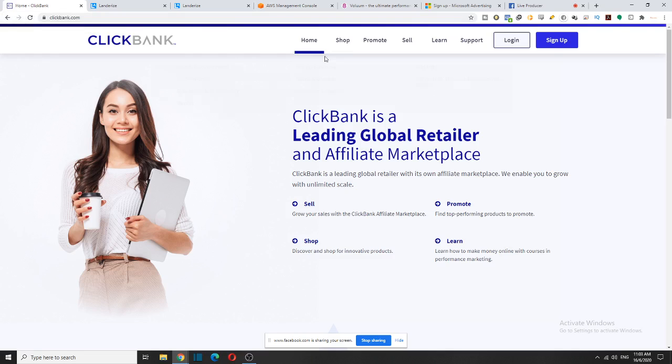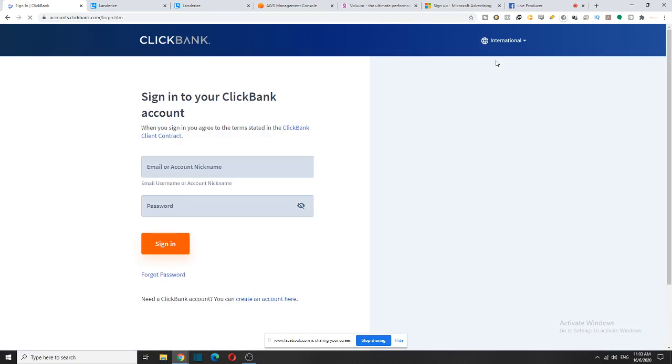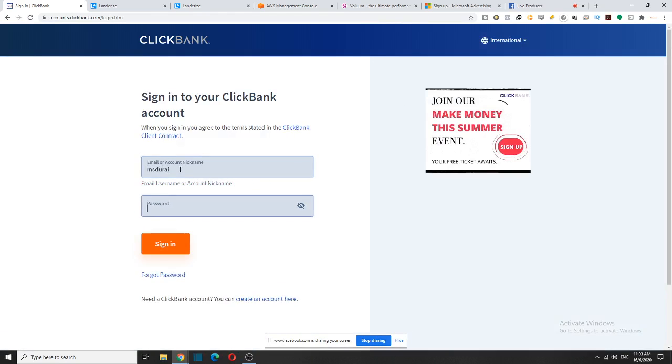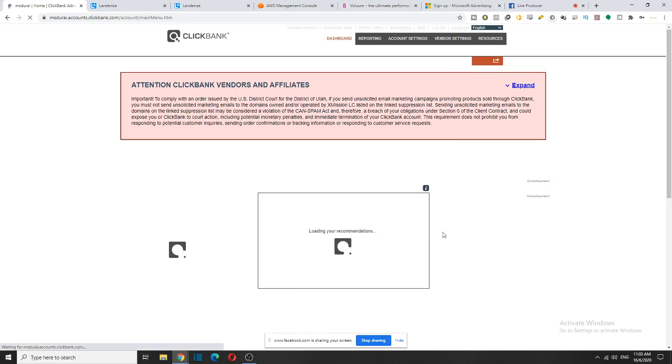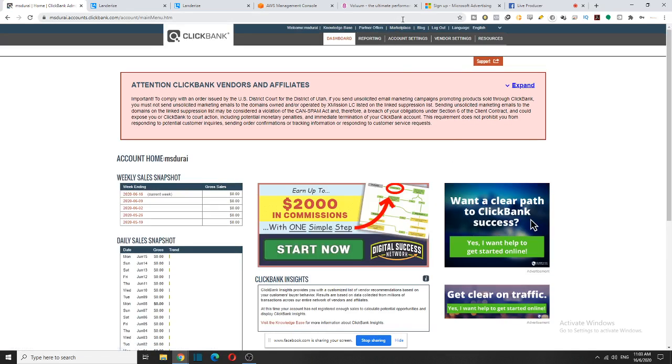So the first thing that you need to do is go to Clickbank and sign up. It's very easy to sign up with Clickbank. There aren't a lot of verifications needed. That's one of the reasons why Clickbank is very famous among beginner affiliate marketers. So let me just log in to my account. I have a dormant account with Clickbank here.